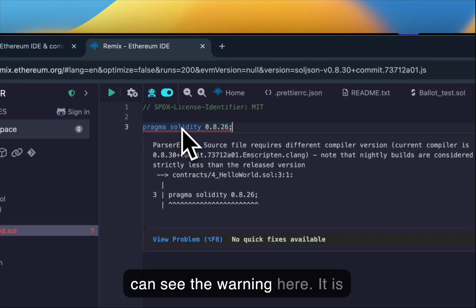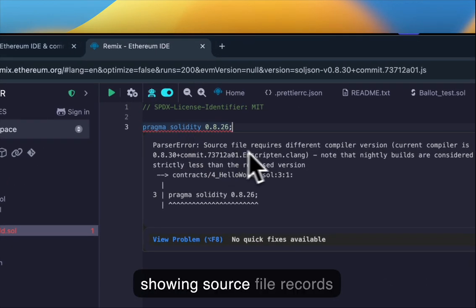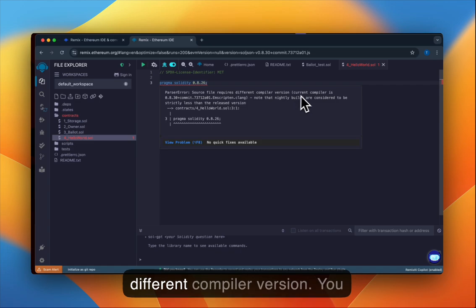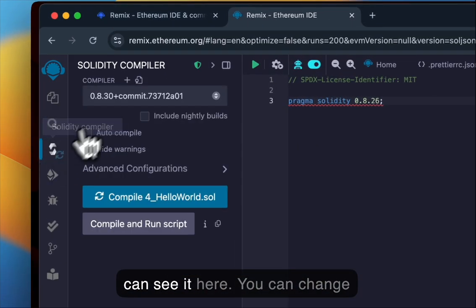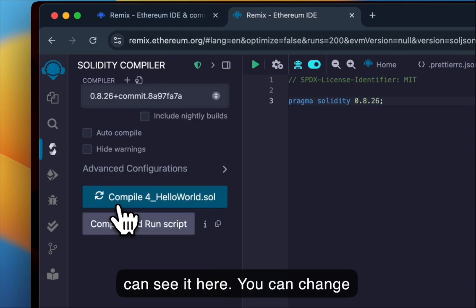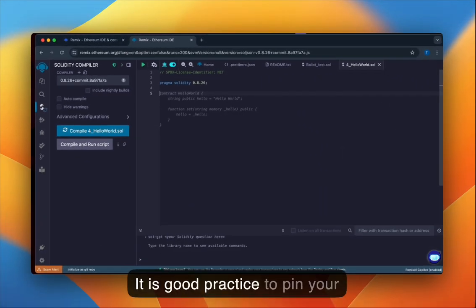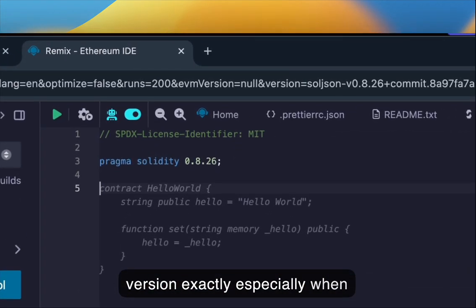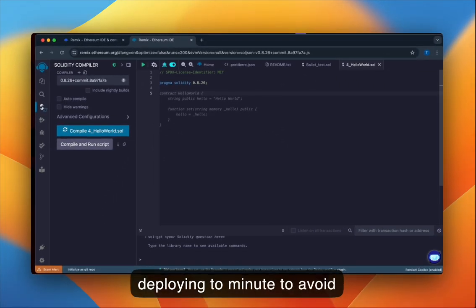You can see a warning here. It's showing source file requires different compiler version. Current compiler is 0.8.30. You can see it here. So you can change it to 0.8.26. It's good practice to pin your version exactly, especially when deploying to mainnet, to avoid unexpected behavior from newer versions.